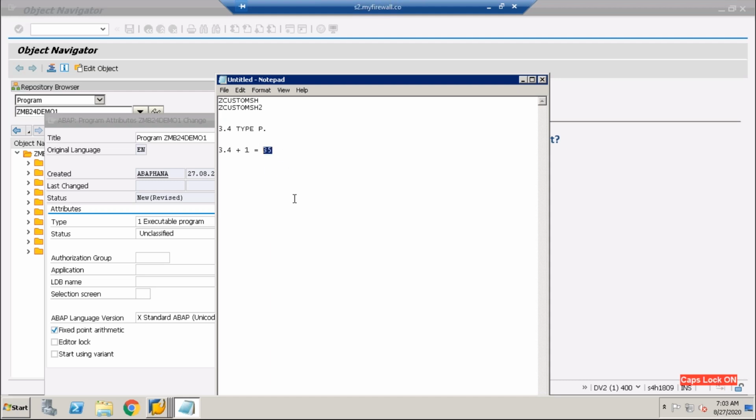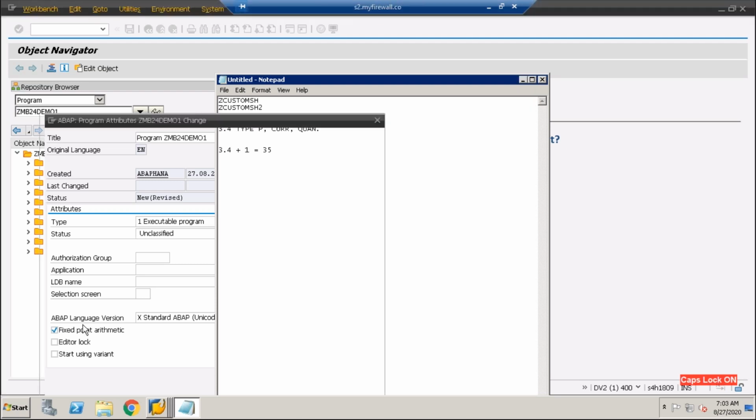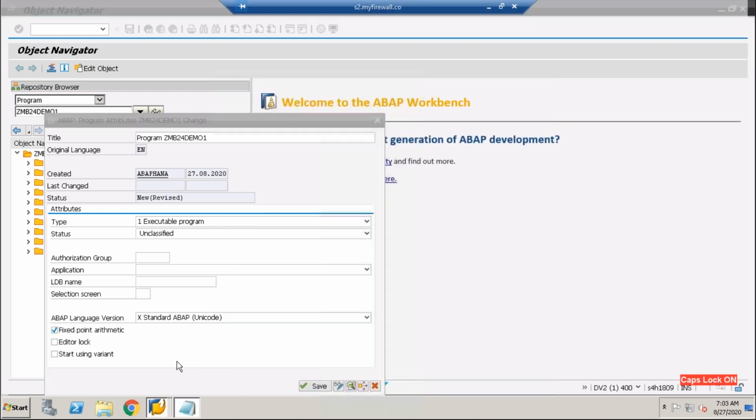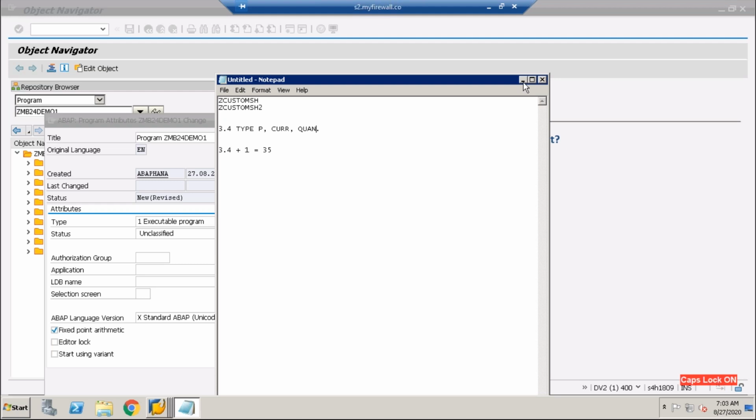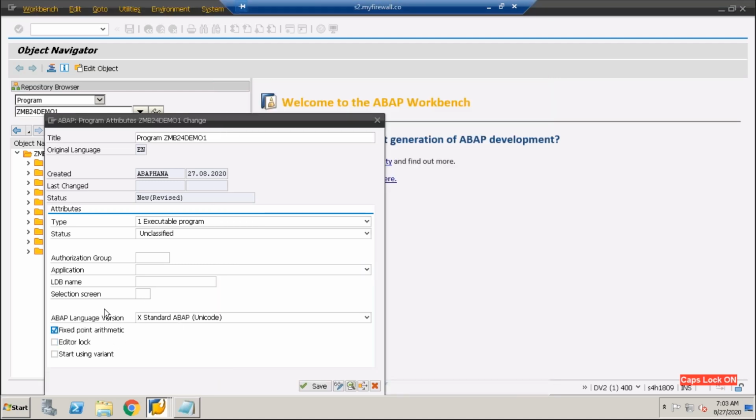So if you are not going to use this fixed point arithmetic, the result will be calculated like this for data type packed, for currency data type, for quantity data type. So you just select this one. If you want to learn, I don't want to go inside, this is not necessary at this point of time. Whoever is willing to learn in depth, we will see everything, what is the meaning of editor lock, start using variant. We'll be looking into authorization group, everything, but here let's not go deeper.